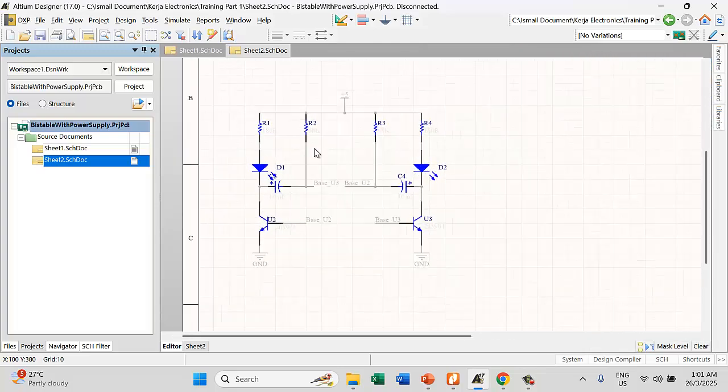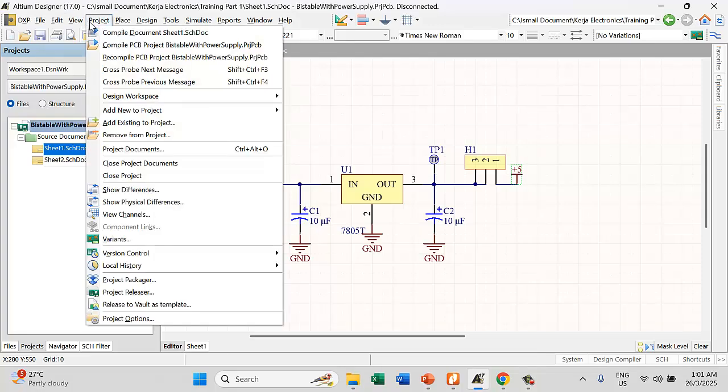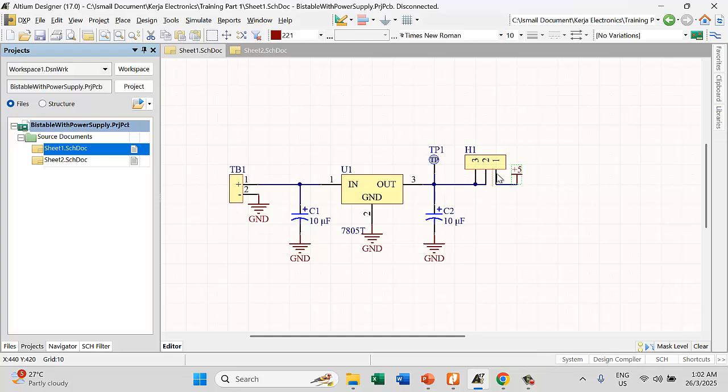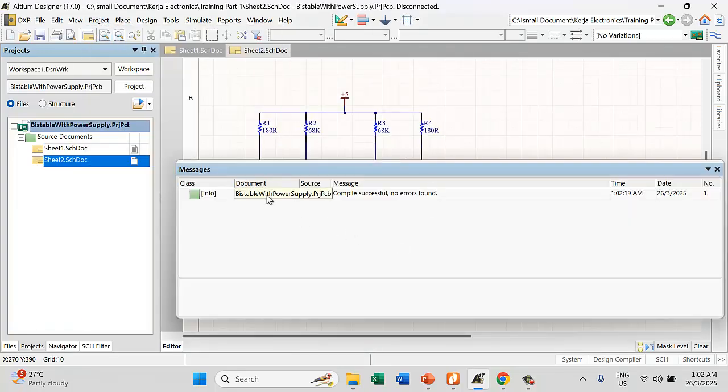That means that it's okay now. Yeah, we have only one pin each. That's no problem. That's just a comment. I think this one also we got the same. Compile successful, no error found.